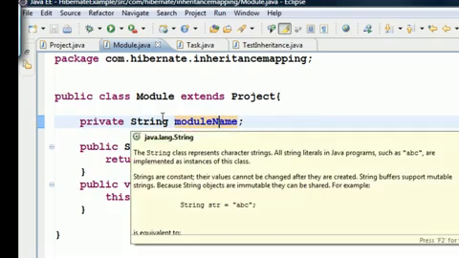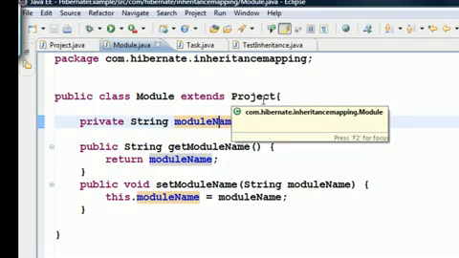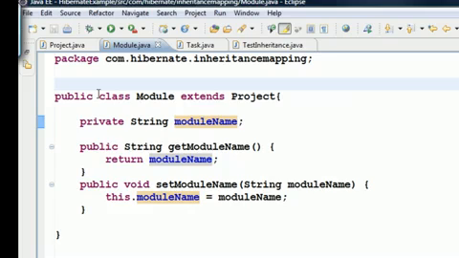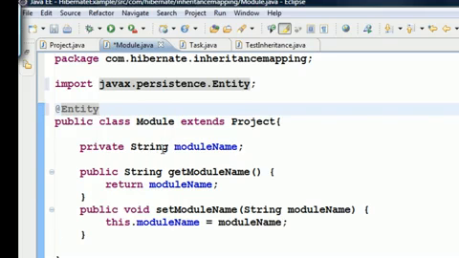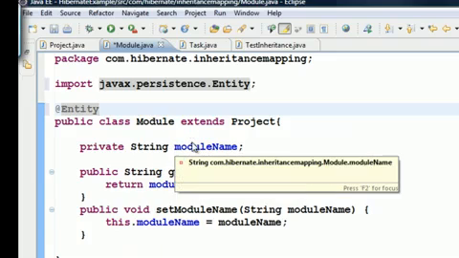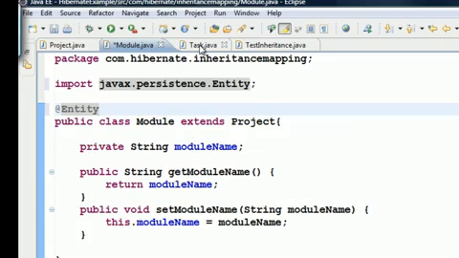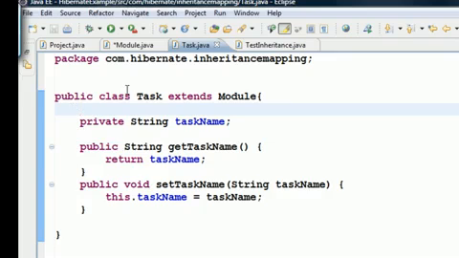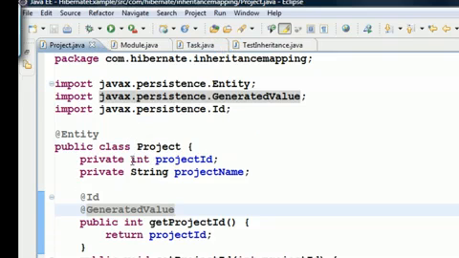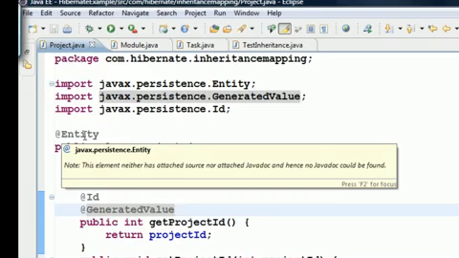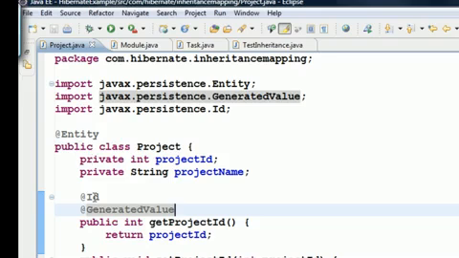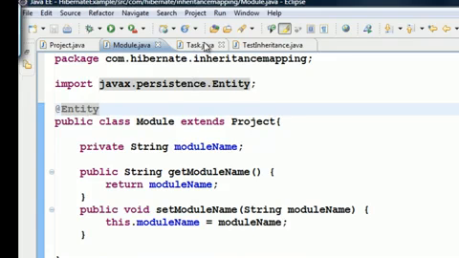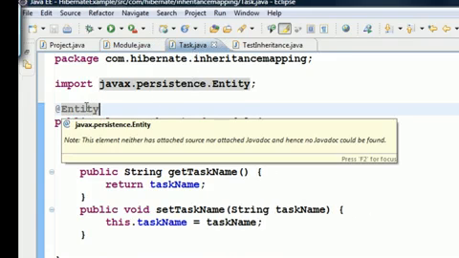Now same thing goes for the module class which extends project. Let us put this as entity. Since module doesn't have any kind of ID or primary key, I'm going to leave it as it is. Let's go to the task and annotate task with entity. So now I have three classes with the basic annotations like entity, ID and generated value. Same thing with entity here, and in task also we have the entity annotation.